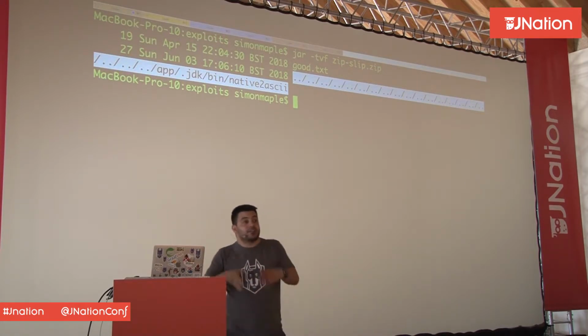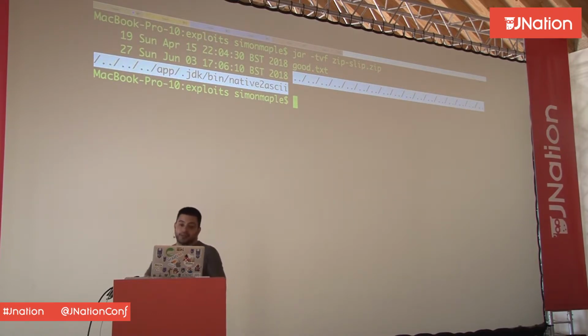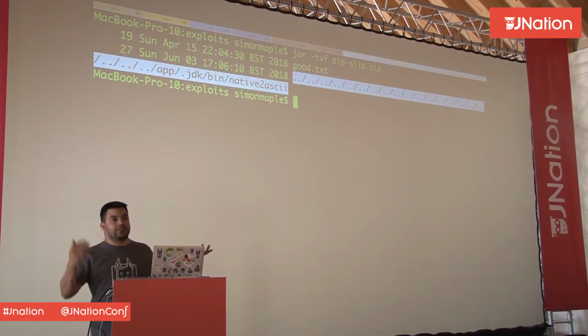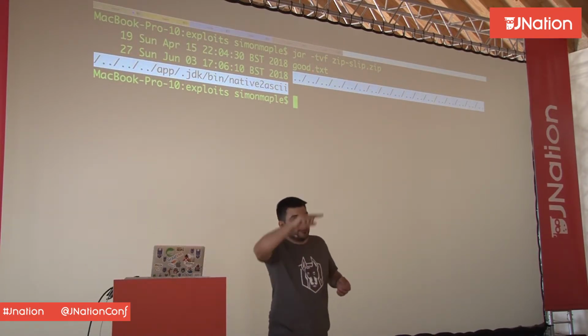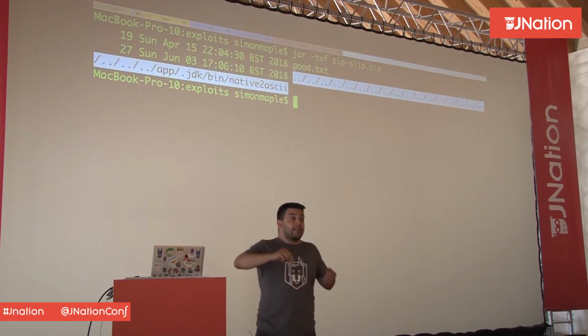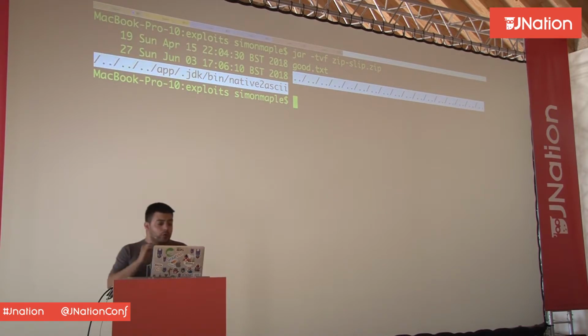And what it does is it makes sure that if there are any non-ASCII characters, it provides an ASCII representation for those. So for example, if I was to go in and create something like, I don't know, the symbol for a new paragraph, it wouldn't show that, it would show the ASCII representation of that. So what we're doing is we're overwriting that native2ascii.